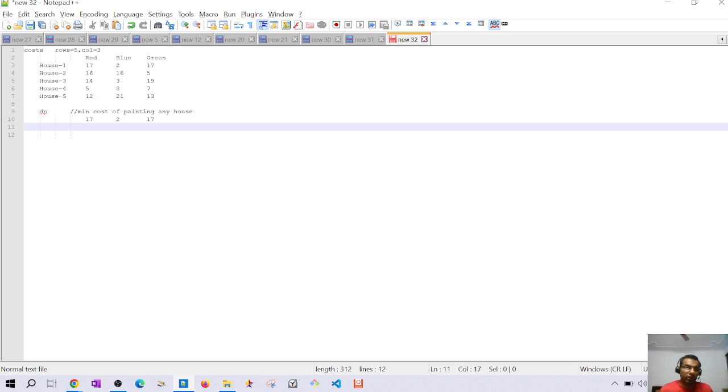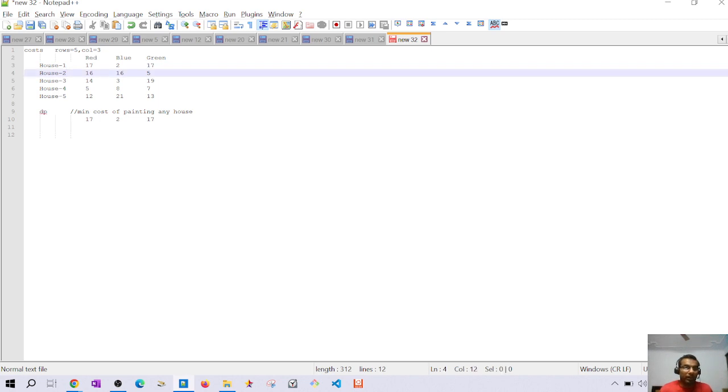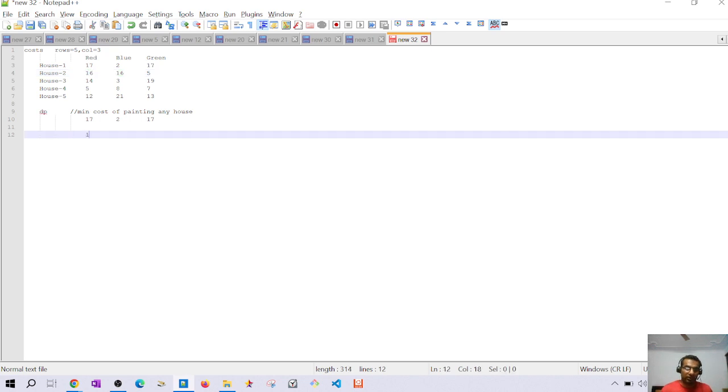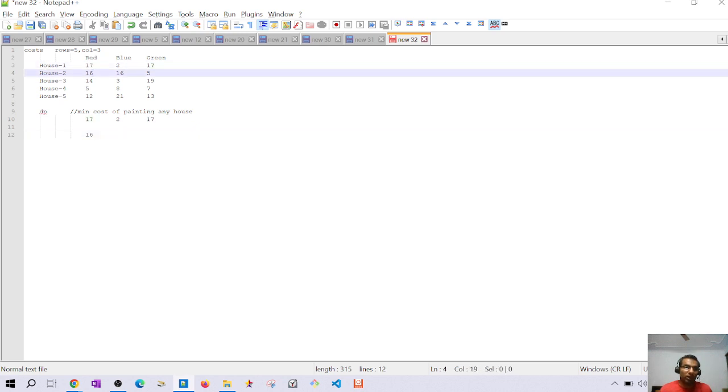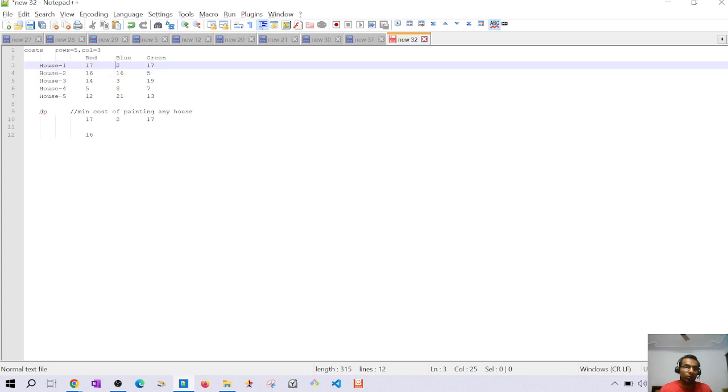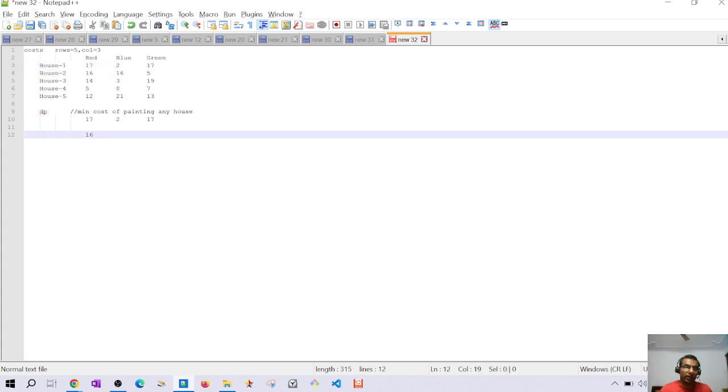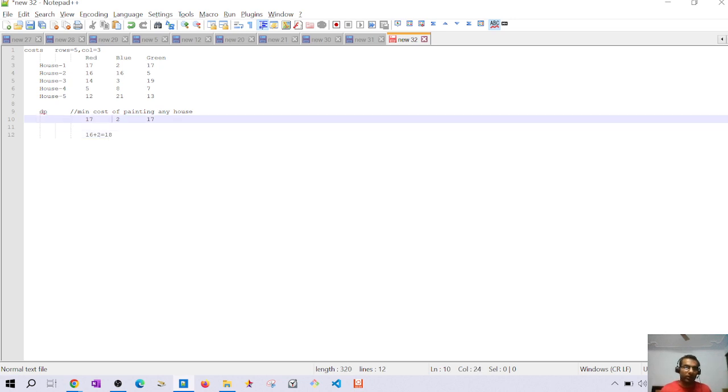Then what will happen? The cost of painting house 2. If we are painting house 2 with red color, that is with 16, then we cannot paint house number 1 with red color. So house number 1 will either be painted with blue or with green. We'll take the minimum of these two, so we'll add 2 here, and it will become 18.